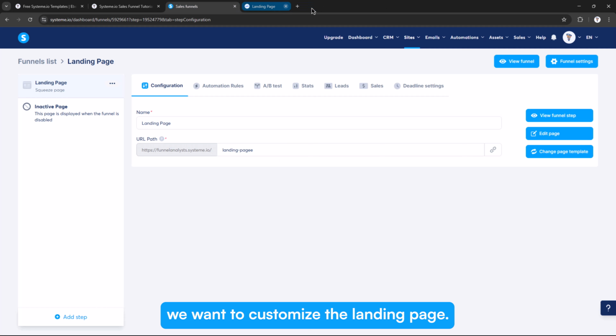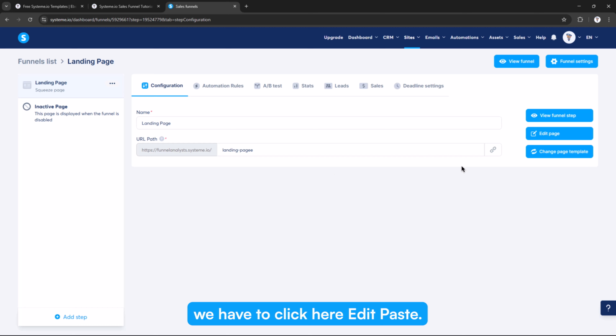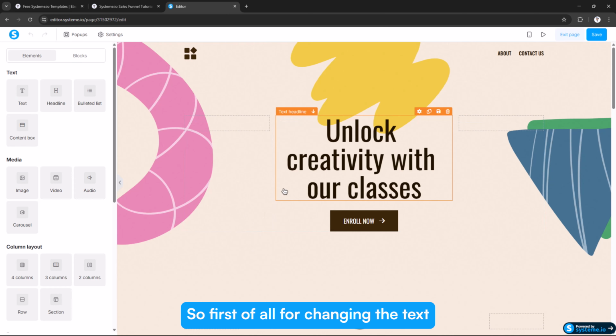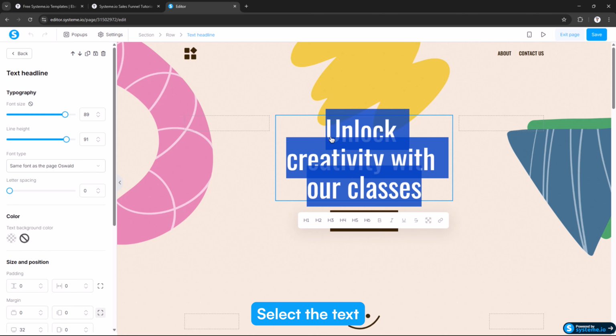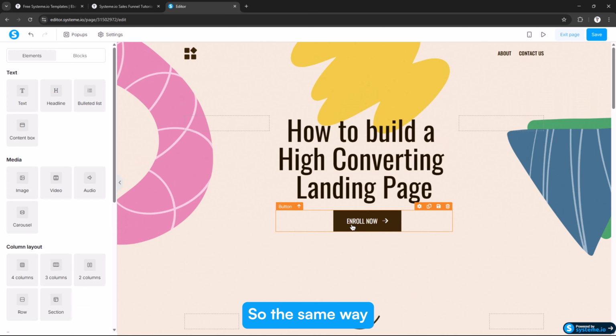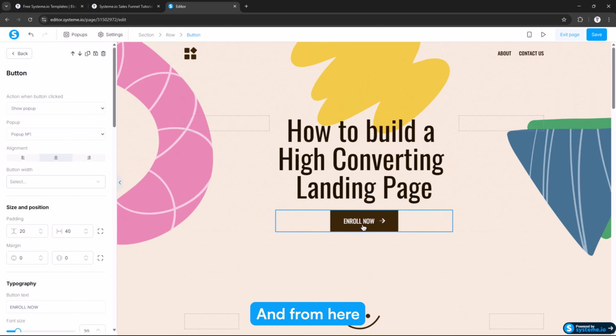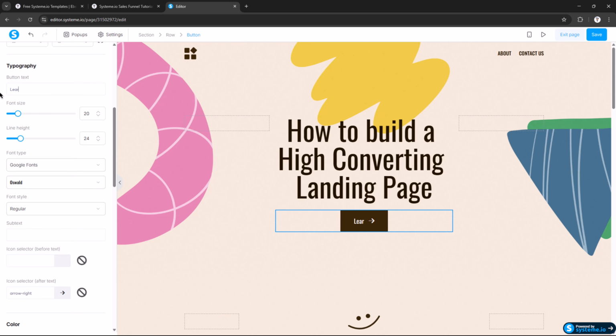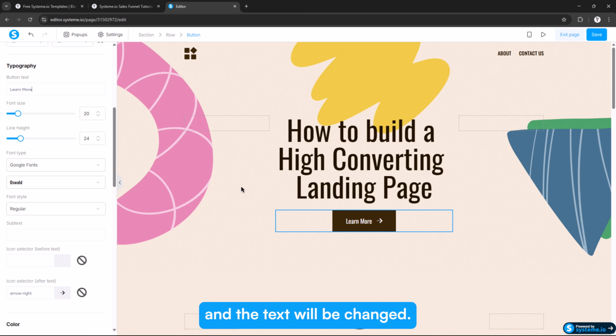Now let's say we want to customize the landing page. So for customizing the landing page, we have to click here edit page. So here the dashboard will look like this. First of all, for changing the text, just double click here, select the text and write your text over here. The same way, if you want to change this button text, just click here, and from here you can see button text. I will just make it learn more, and the text will be changed.